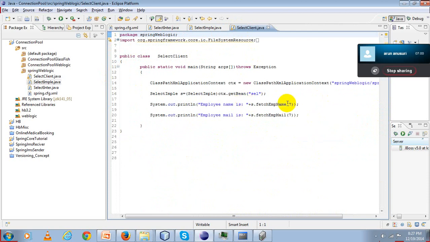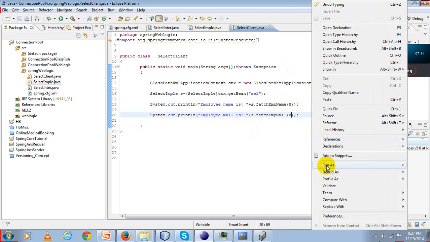So now retrieve the data of employee 8, which we earlier inserted using Hibernate. Retrieve his name and mail. So he was Rakesh 5 and some mail was there.